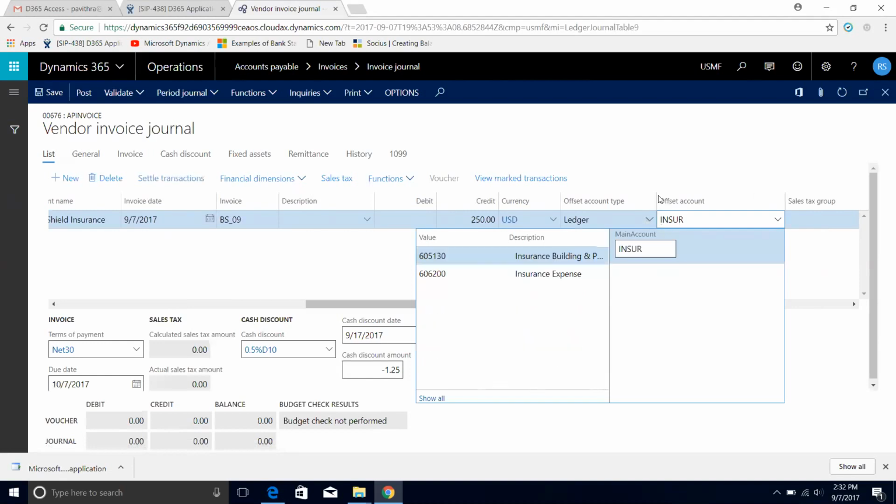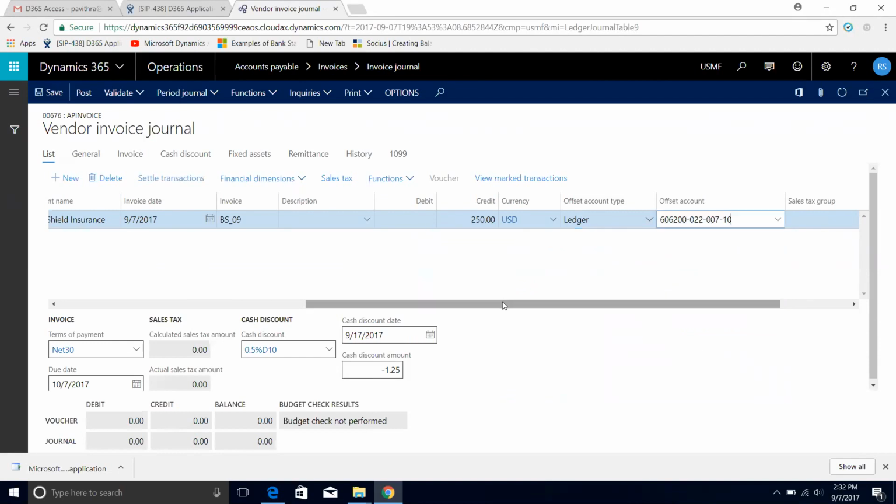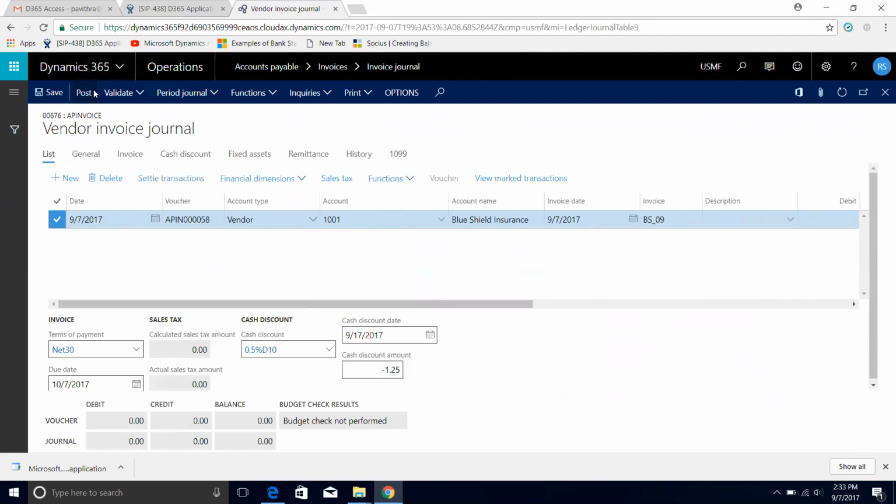So since this is insurance, we post it to the insurance account, and we will give the financial dimensions which are required. And once this is done, we will post the entry.